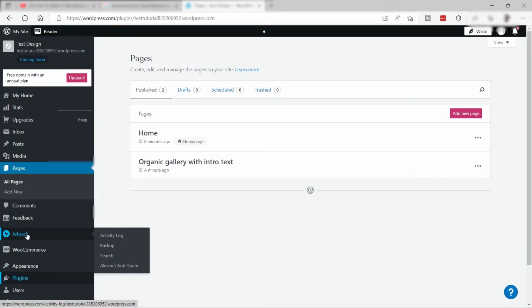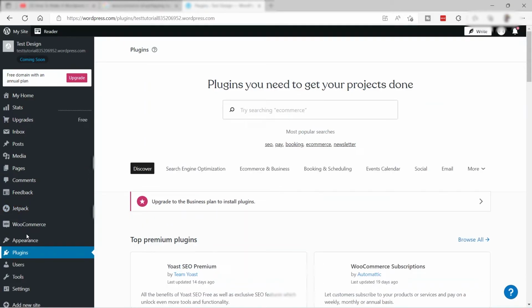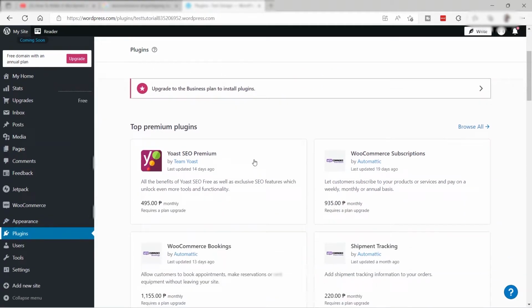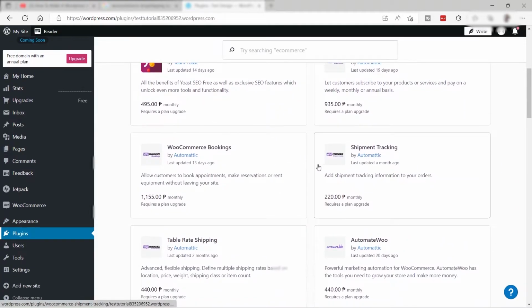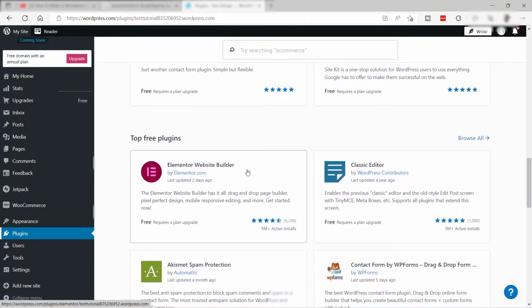So let's go ahead and look for Elementor because that is the best feature or plugin that you can make use of inside WordPress to design your website. So here under the plugins, we have different plugins available. So we will be searching for Elementor. So as you can see here, we have the Elementor website builder over here. So let me just go ahead and click this one, and this is one of the top free plugins.